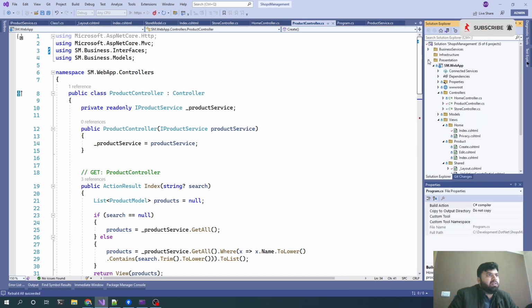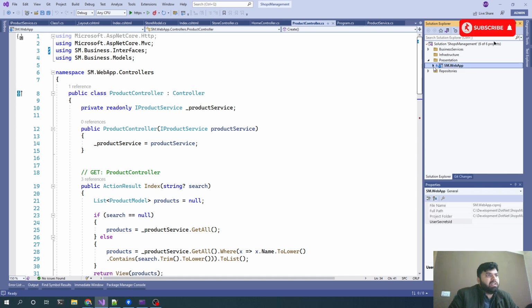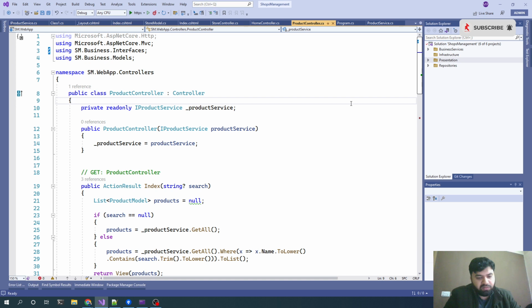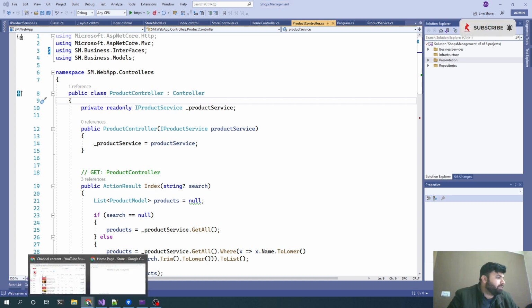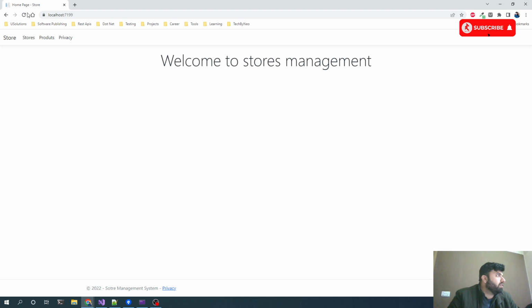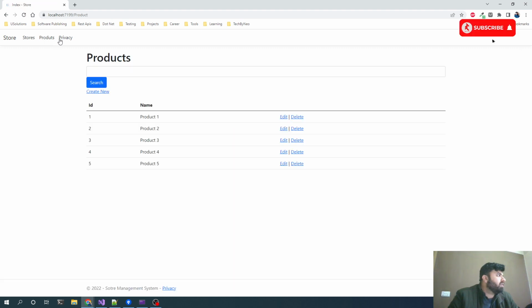So now you can see that our project is expanding day by day. So we need to make sure that we are managing our code, splitting our code where required into the different layers, just to make sure we are not tightly coupling our dependencies. All right, so yeah, things are working fine.